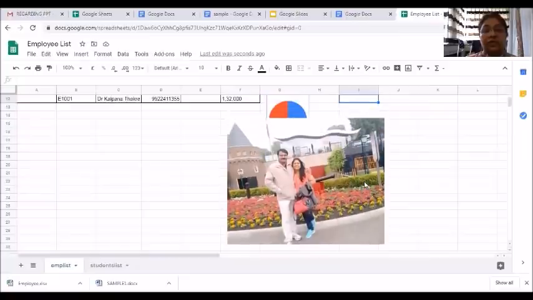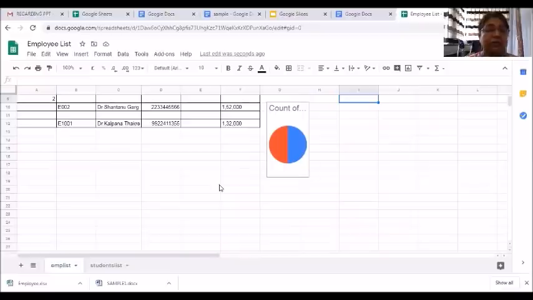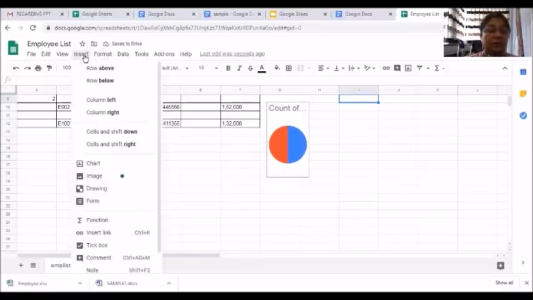So this is the image. In the same way, you can add or insert a chart. You can insert an image. I'm deleting this because this was just for the demo. Okay, so the insert part is over.